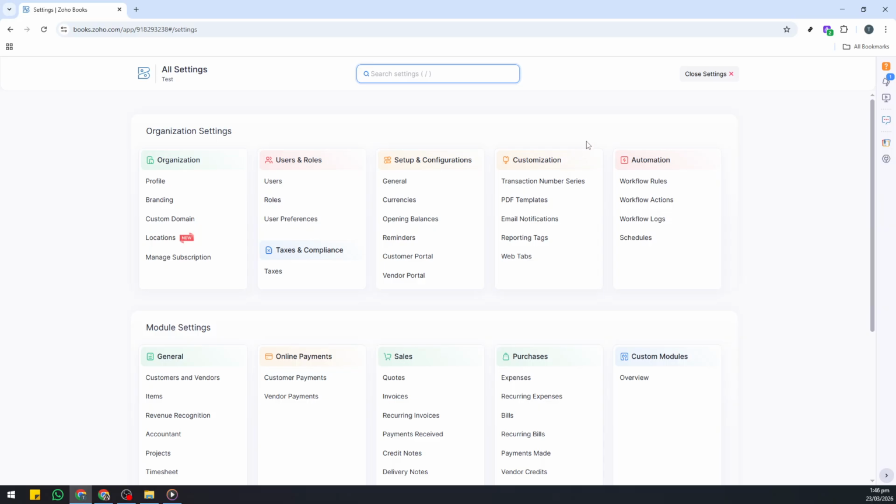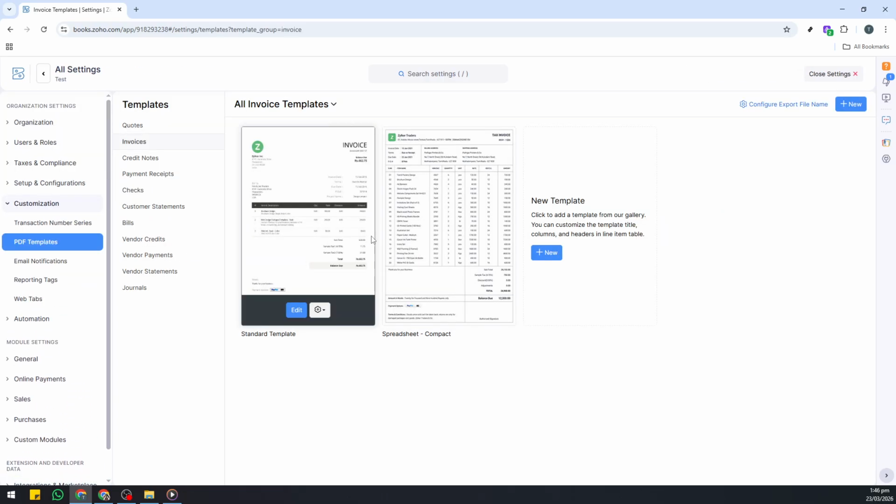Inside Settings, go to the Customization section. Customization is where you control how your documents look: logos, colors, layout, and the labels that appear on customer-facing PDFs. This is exactly where we'll change the wording at the top of your invoice so it becomes a PROFORMA. Choose PDF templates. Zoho Books groups templates by transaction type, such as estimates, invoices, and credit notes. We'll work in the invoice group because we want the invoice PDF to display PROFORMA Invoice when needed.